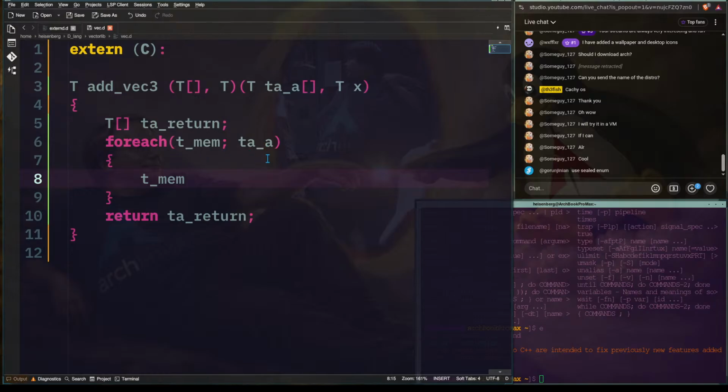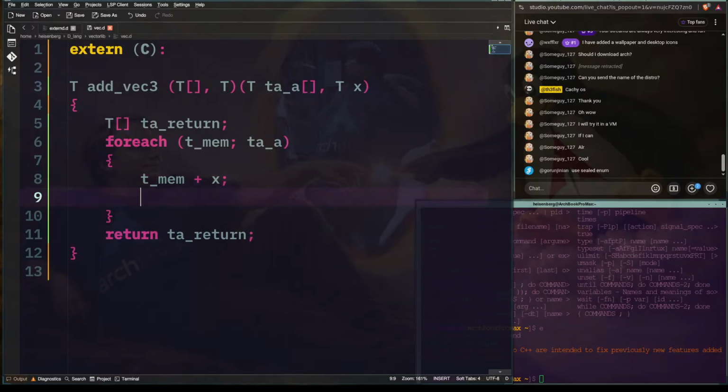And then you would be like plus X. So there we go, that's simple. And then you will append them to TA return. TA underscore return appends TA. I don't think this is better C compatible.